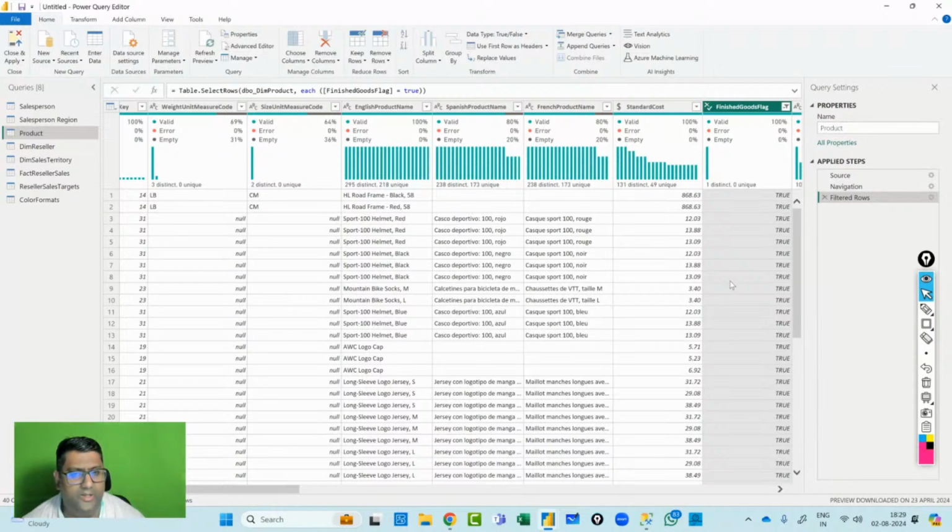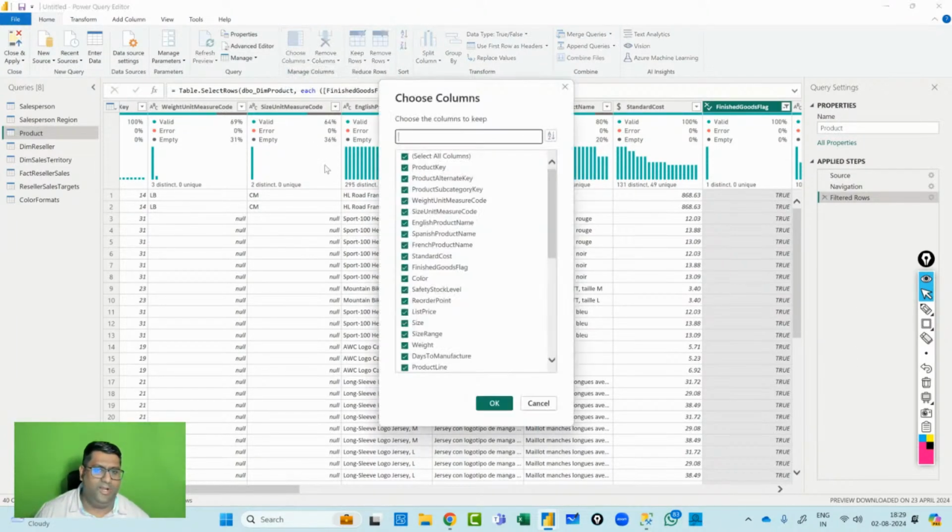Now here I need only a few columns. So again, I'm going to go to choose columns and I'm going to click and remove all the columns for now, and I'm going to keep product key. Obviously we need the key columns for every single table. Remember that, because these are all going to be used to connect to the actual fact table.